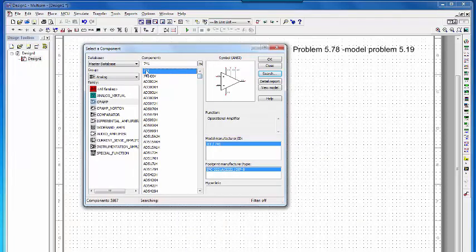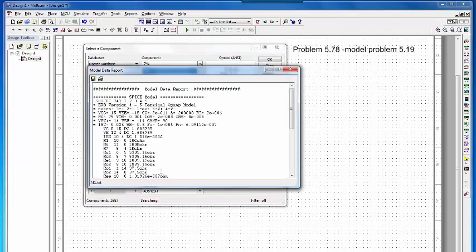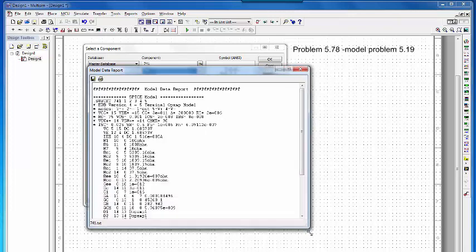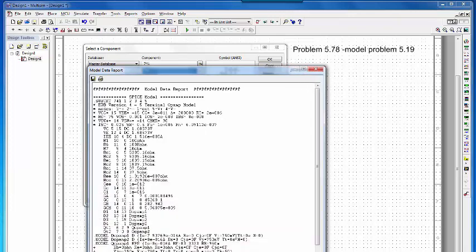So here's a 741 right there. This is the symbol for it. But I can look at how it's modeled. If I say view model, here's the SPICE model, or the PSPICE model that your text talks about. So underneath Multisim is a SPICE model.